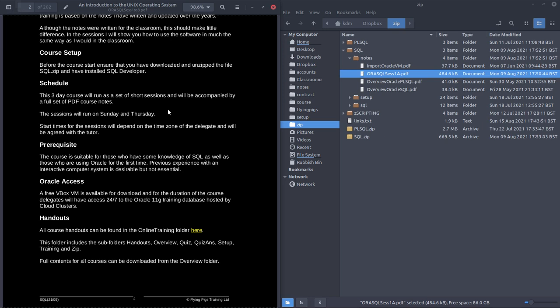The sessions started last Sunday. The next session is on Thursday. 3 sessions during the day to cover different time zones, and that will run for the next 5 weeks, I think. Start times depend on the time zone, so you can look at them, but they can be changed if need be. No prerequisites for this course. You need a knowledge of SQL for PLSQL, but for this course you don't really need to know. It helps if you know a bit, but you don't need to know any SQL at all.